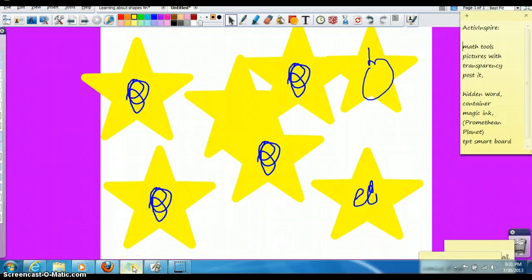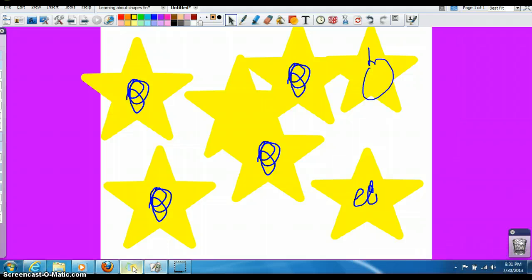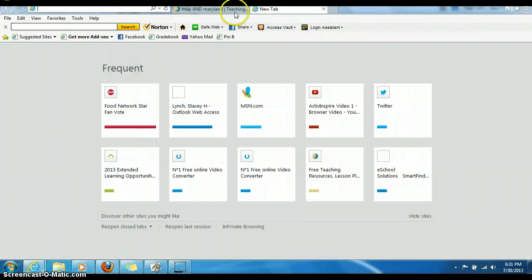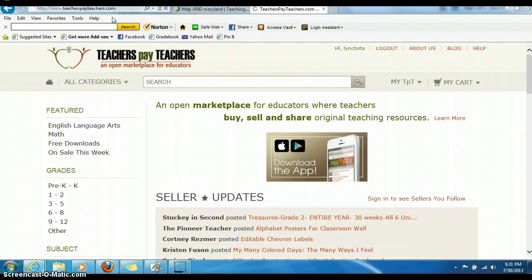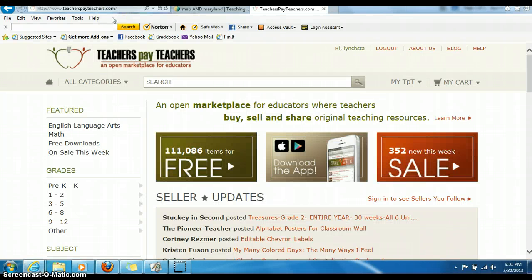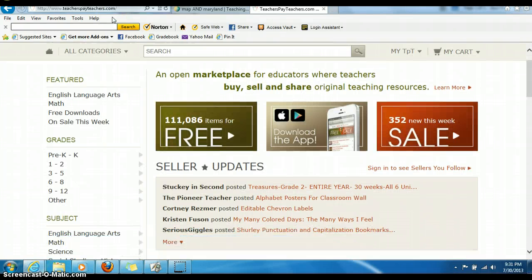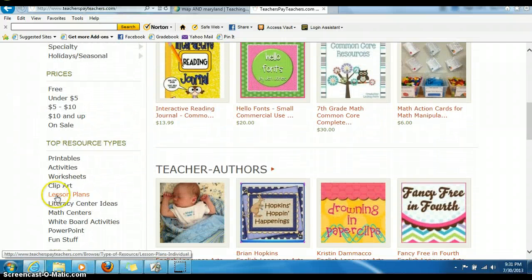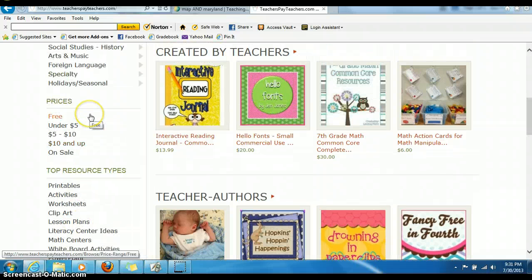What else is on my list? I think that's everything for tonight. Oh, I can show you one miscellaneous thing. I'll get to Promethean Planet in the next video, I promise. So I'm going to go to teacherspaidteachers.com, one of my absolute favorite places to be. And let's say I'm looking for an activity.